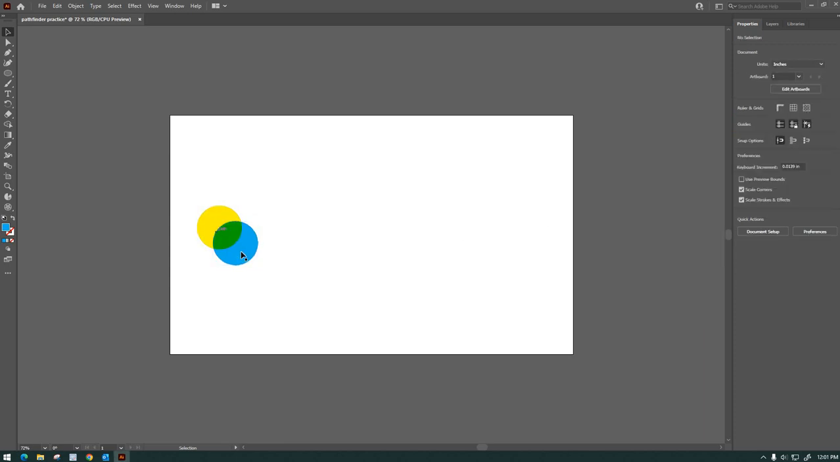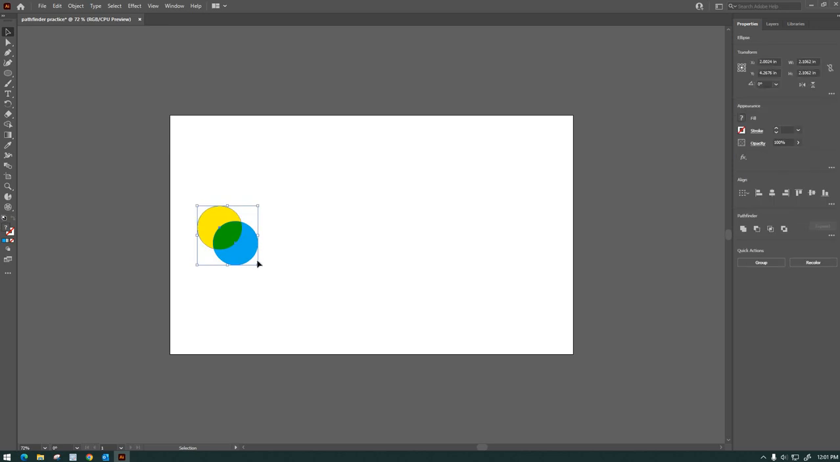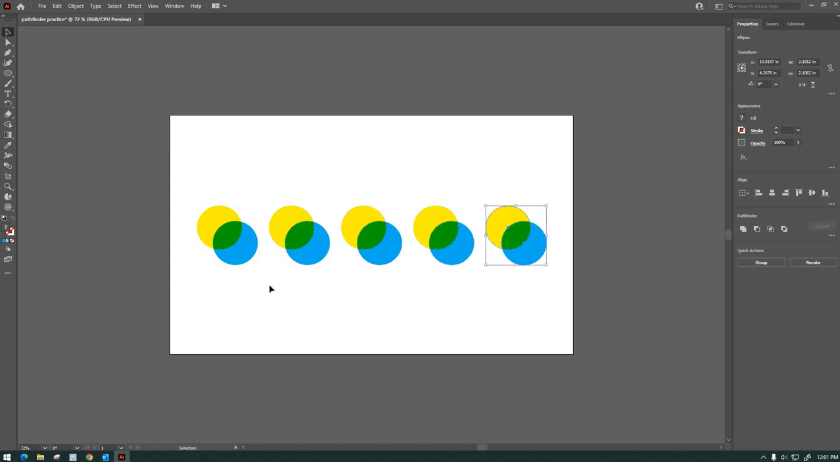Alright, so now I have yellow, blue, and if you see the middle color is green. Alright, so I'm going to select it by dragging a box across both shapes, and then I'm going to hold down my Alt key, and I'm going to drag one to the right of my first one. Alright, with it still selected, I'm not going to deselect it. I'm going to hold down my Control key and then hit D. Alright, so I want 5 of them on my screen.